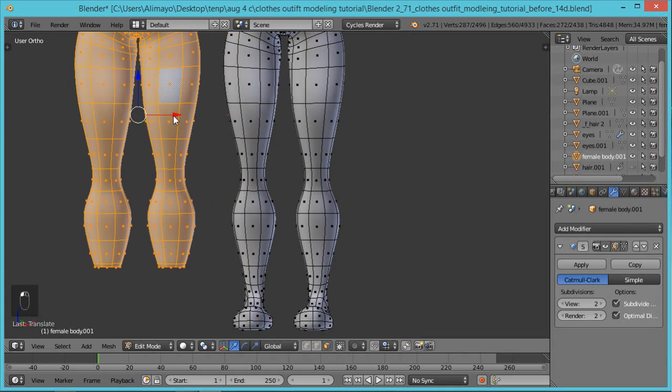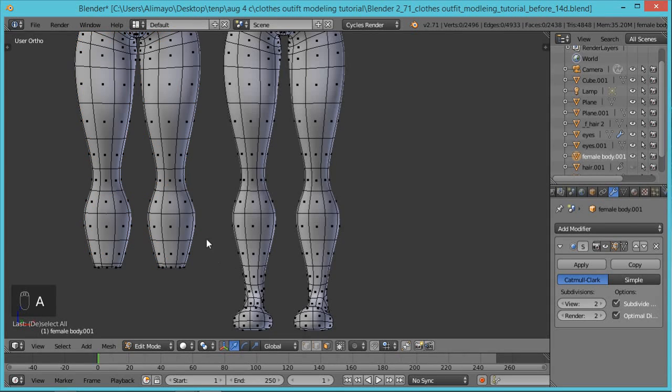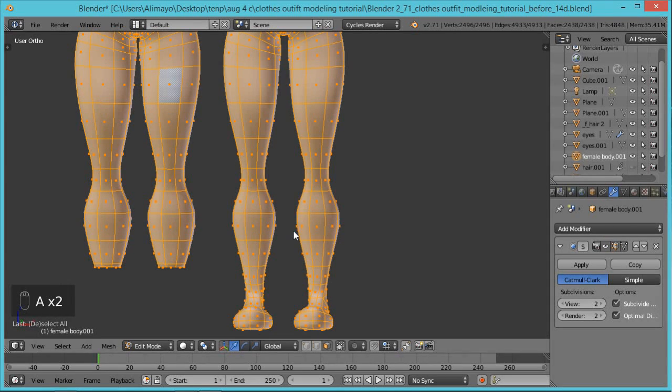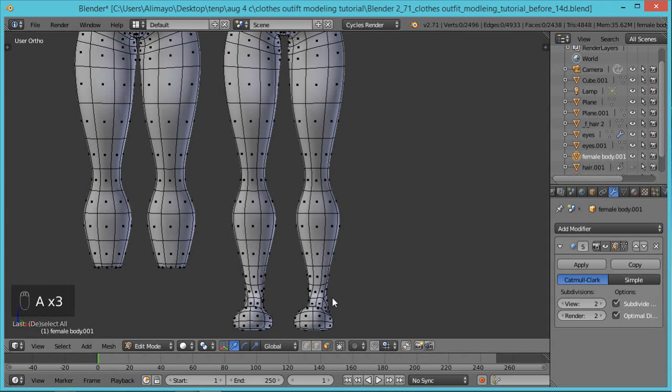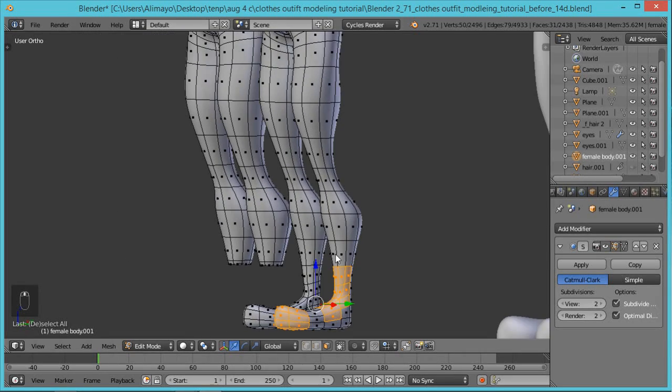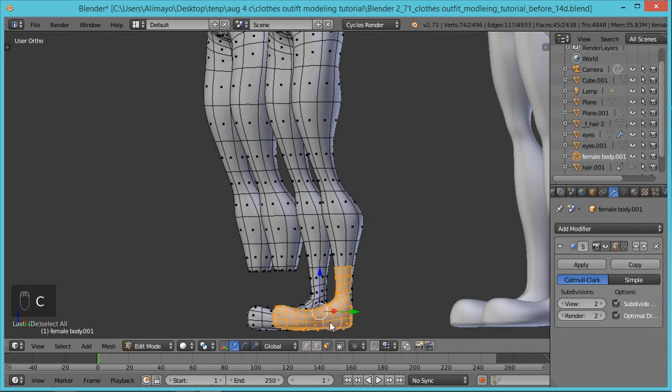So what I'm going to do is hit A to deselect that. I'm going to hit A again to select everything, A again to deselect everything. Then I'm going to hit C with face select on and grab all of these faces right here. I'm going to right click to get out of paint select. I'm going to hold the middle mouse button to turn. I'm going to push C.